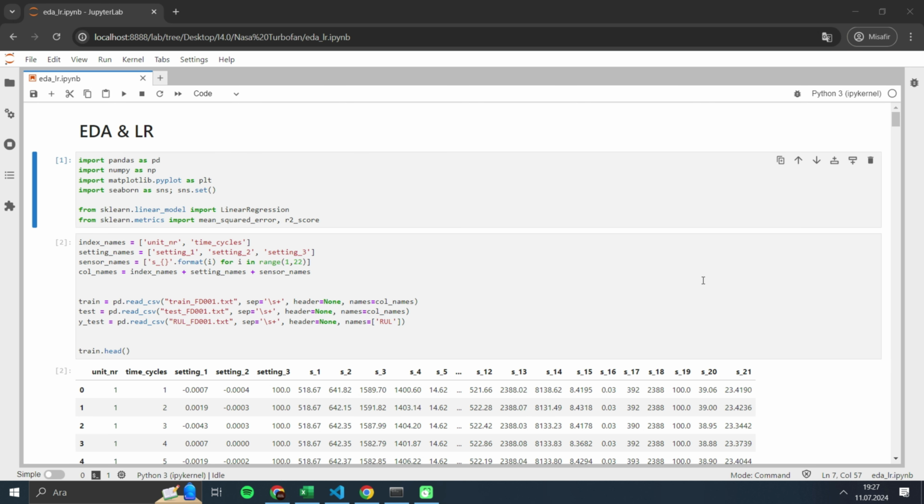And this will involve loading the data, inspecting it for any anomalies, and visualizing different features to gain insights into the engine's performance over time.